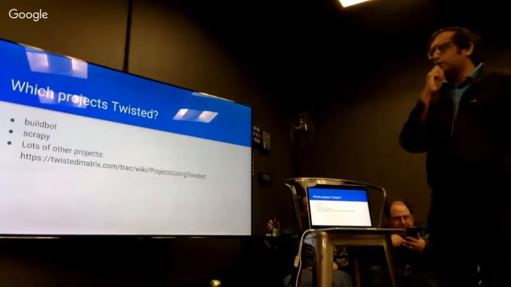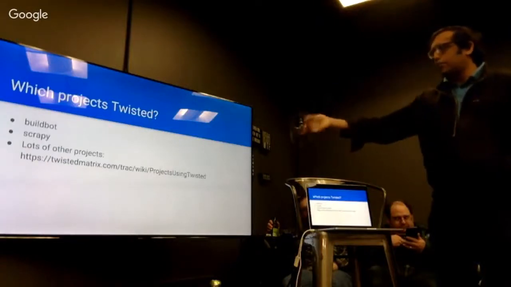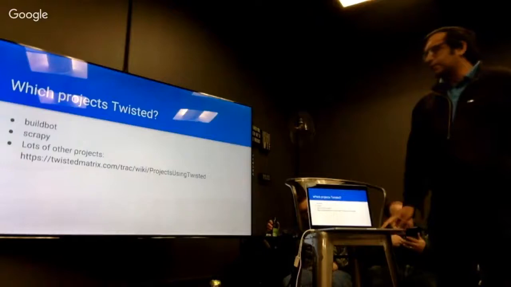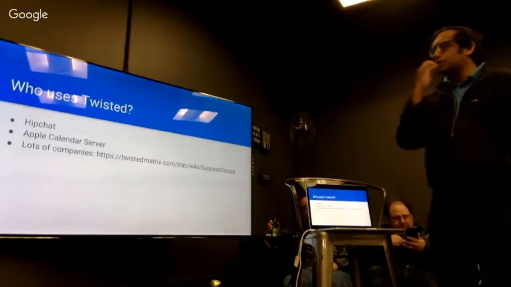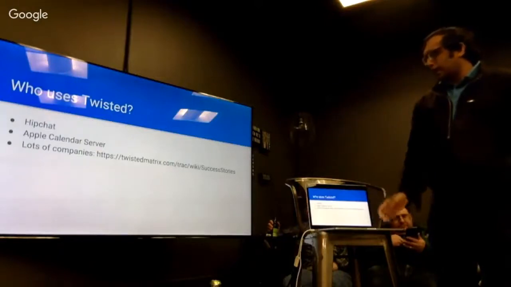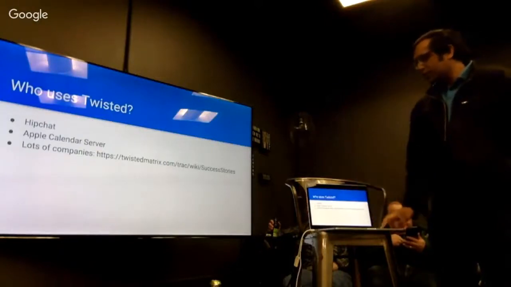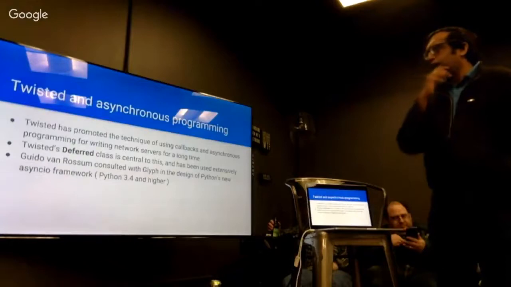There are projects out there that use Twisted. There's a lot of them. Buildbot is one. Scrapy is another. There's a lot of other projects, and there's a link to them. There are companies that use it. I couldn't think of a lot of them. Two off the top of my head were HipChat and Apple Calendar Server. And there's more links to companies out there.